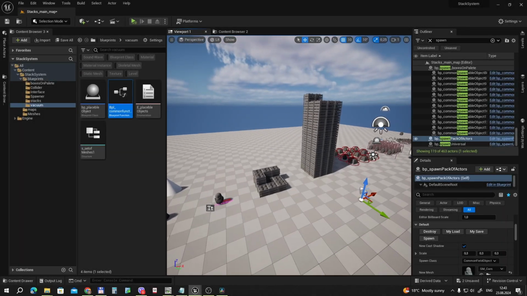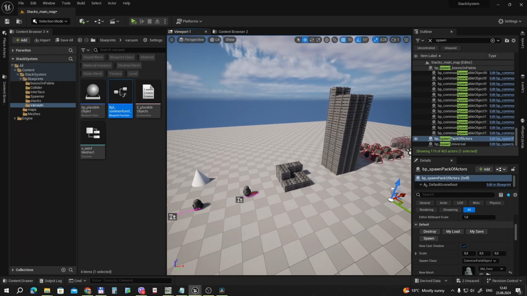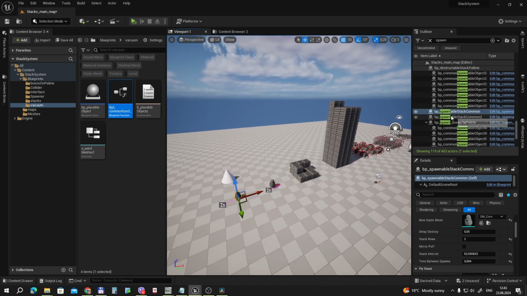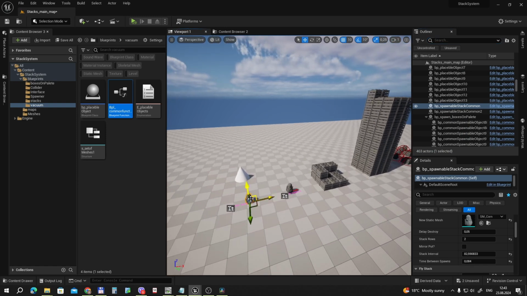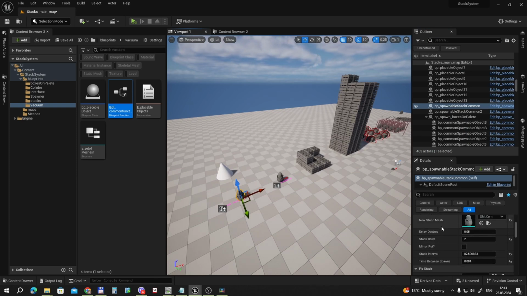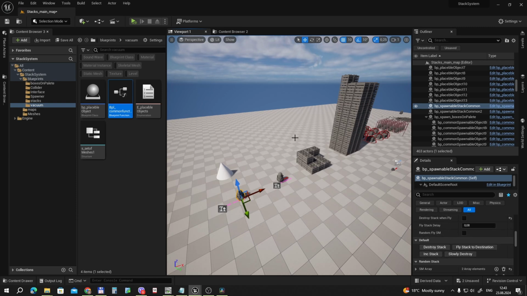In this tutorial, I will shortly show you all the features of these tools. The first is a spawnable stack common object, and I use only this one object in all my stacks. It's well organized and everything is controlled here. I don't think I have to explain what they do. It's easy to understand. I want to show you how to easily use this.